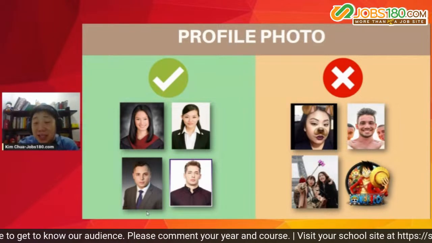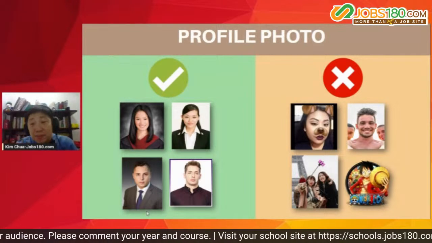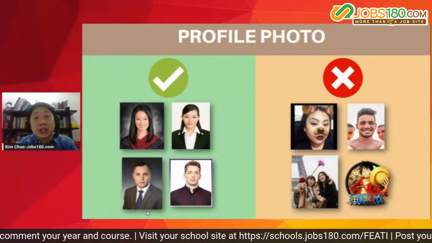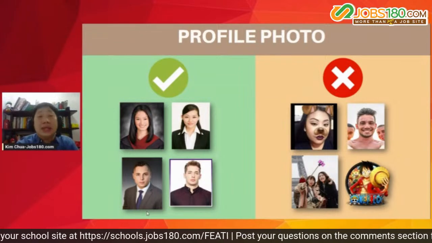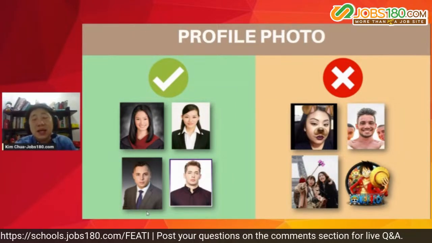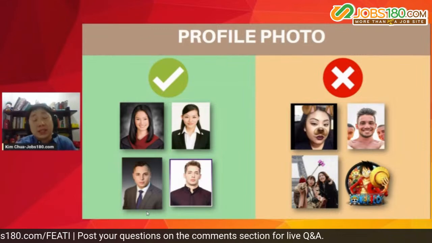Huwag mo gagawin yung mga nasa right side ng screen ninyo. Those samples that I'm showing you, it doesn't look professional. Imagine, di ba? Yung mga selfie-selfie, yung mga nilagay ng avatar, yan, hindi, huwag nyo gawin yan. Okay? Huwag nyo gawin yan. It doesn't look nice. Doesn't look professional.